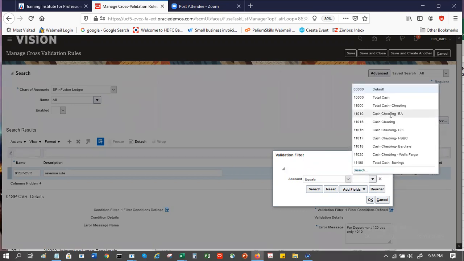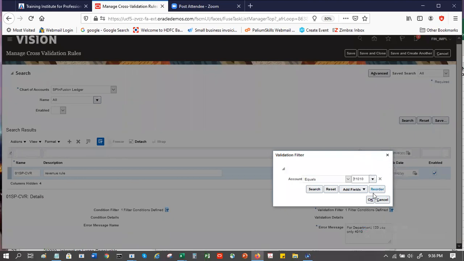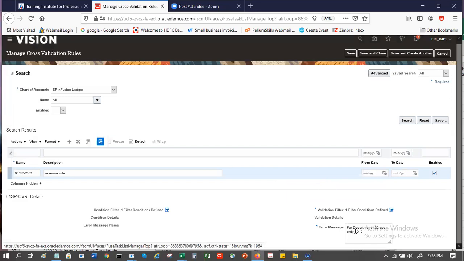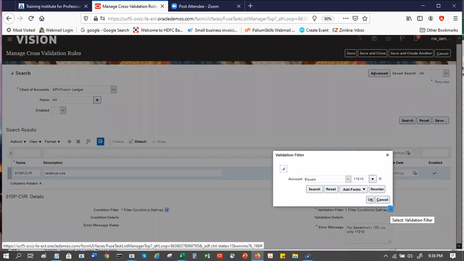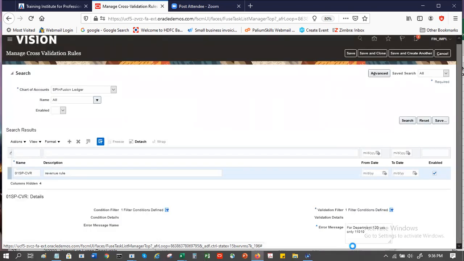Let's see. I'll just use one value here, and I can have multiple over there. So here this value should change also. It should only be 11010. That was 11010, right? 11010. Okay.